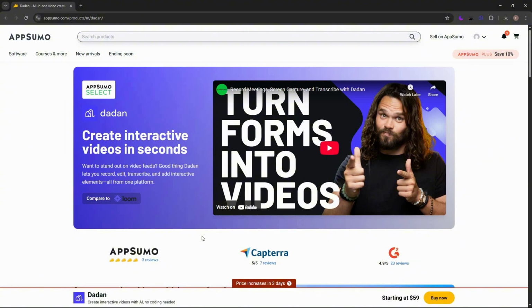So overall, I think Dadan is an excellent tool that lets you create interactive videos. It could be screen recordings, or screen recordings with your web camera, or also just your web camera. And the best part is Dadan has everything in order to record your video, edit video, transcribe, translate your video, get a summary, and get various notes from the meetings. So everything that an AI interactive video maker needs, Dadan has.